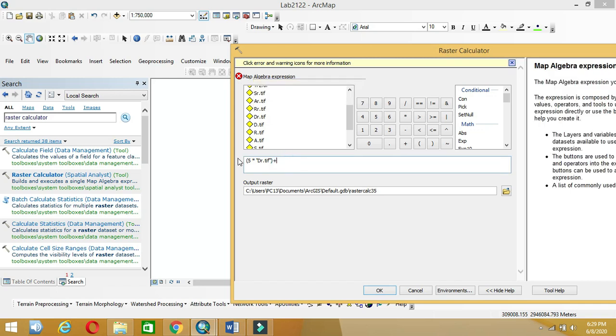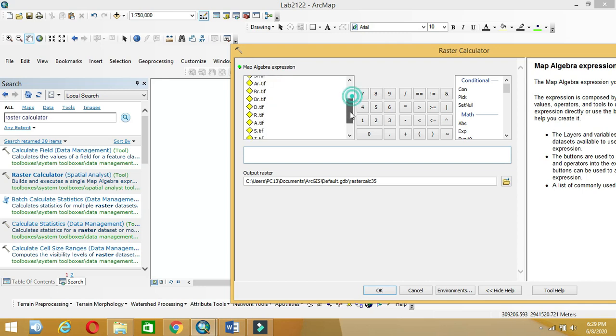Is there a syntax error? I don't know what the syntax error is. Let's see. Again a syntax error, or some kind of syntax error. I don't know what it is. We'll do it again. dr.tif multiplied by 5 plus. That's okay. I don't know why it was giving me a syntax error before.